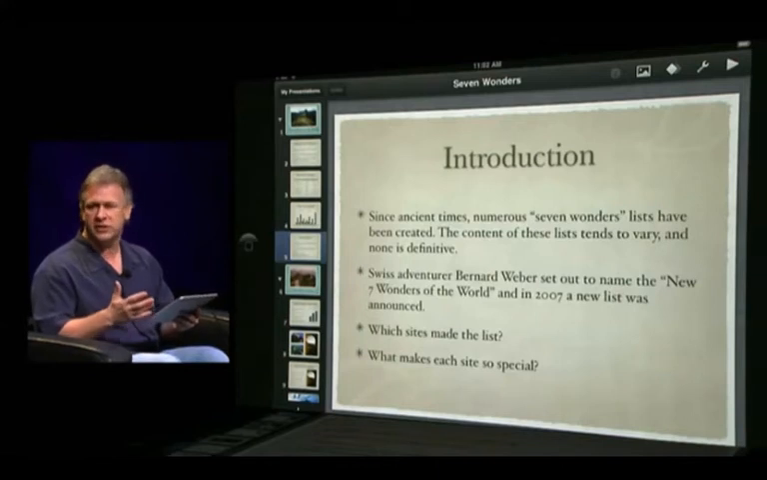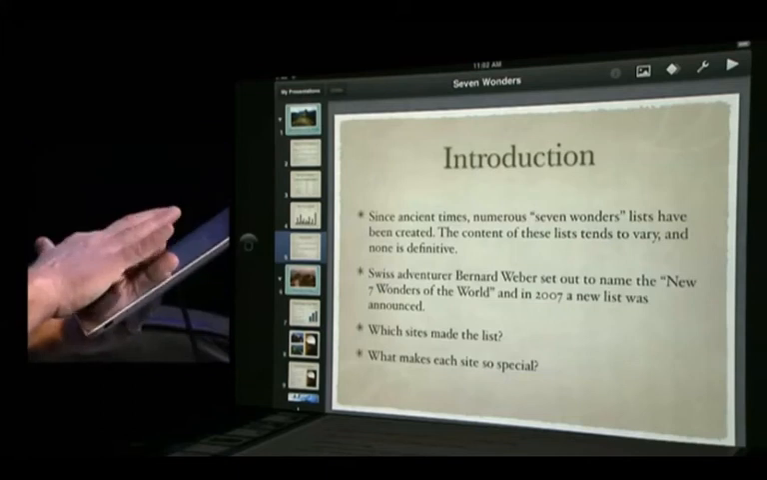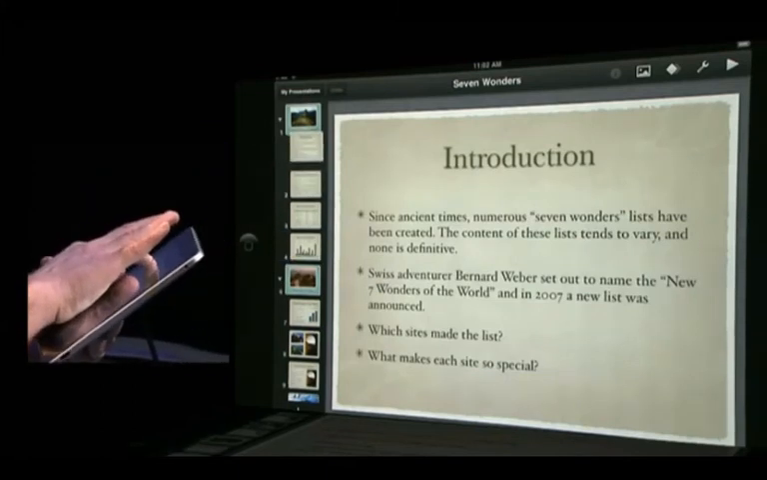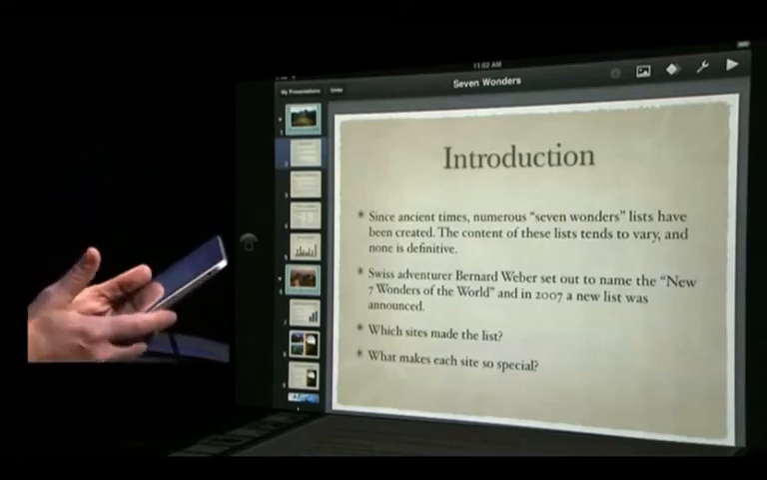How do I move a slide around in the navigator without a keyboard or mouse? It's really simple. I'm going to hold my finger down on it. It pops up out of the canvas. I drag it wherever I want and let go. And now I've rearranged my slide.